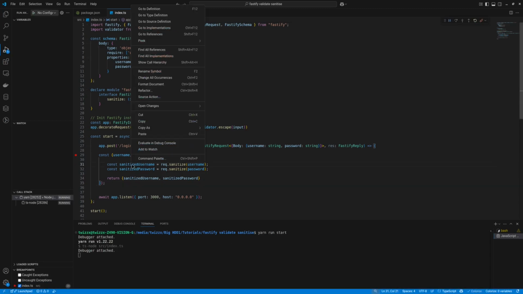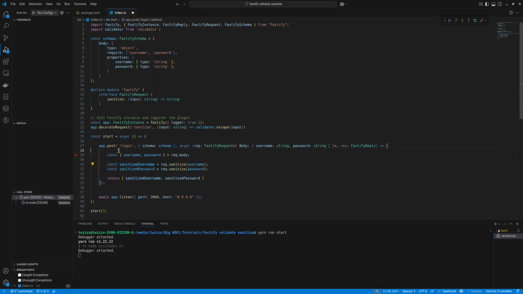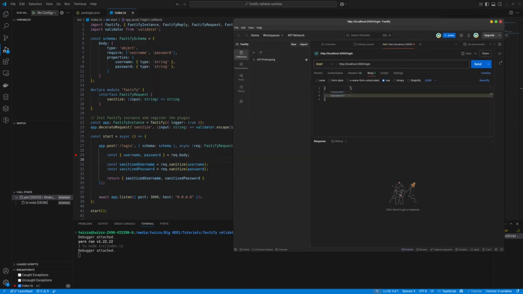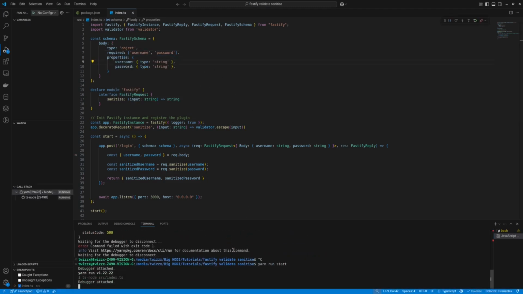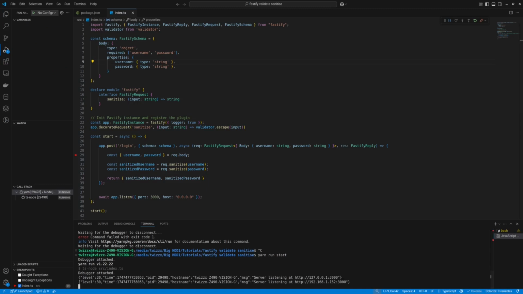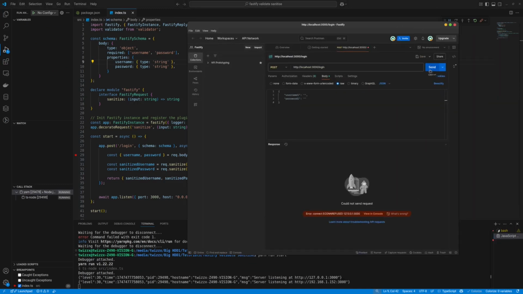I'm gonna put in some breakpoints here. Let me format this document. So for this example, we will have a call for the login endpoint with username and password. Let's try to configure this in an invalid way. So by calling, oh, so I believe I made a mistake here. I need to call this required. Oh, required. Let's try this again. There we go. So let's try to run this with an invalid body.